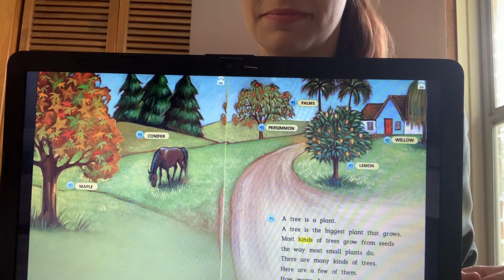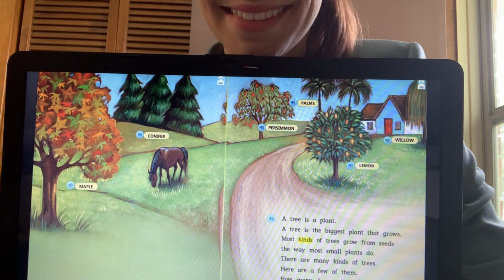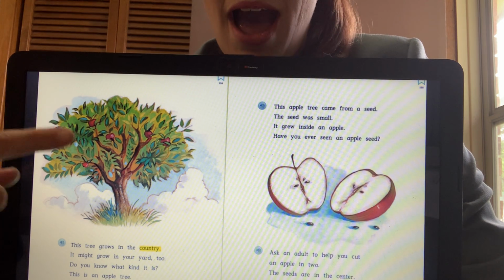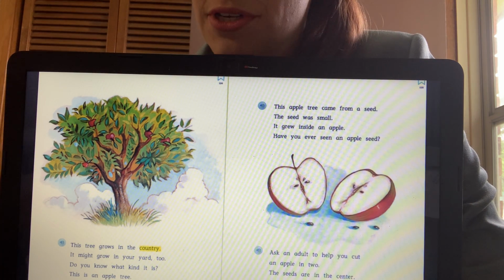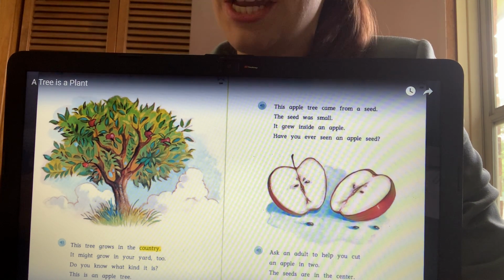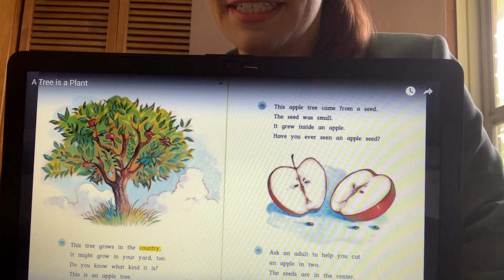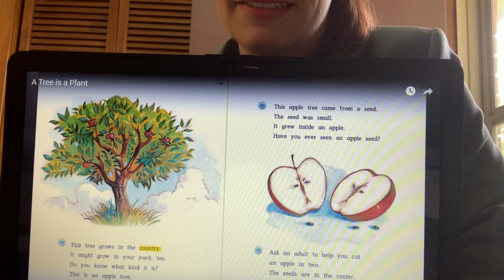Do you know any of those types of trees? We already talked about those, huh? Yeah. This tree grows in the country. An apple tree. It might grow in your yard too. Do you know what kind it is? What kind of tree is that? An apple tree. We've been talking about apple trees a lot. This is an apple tree.